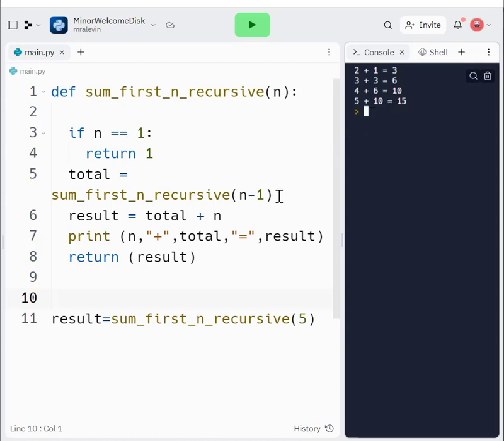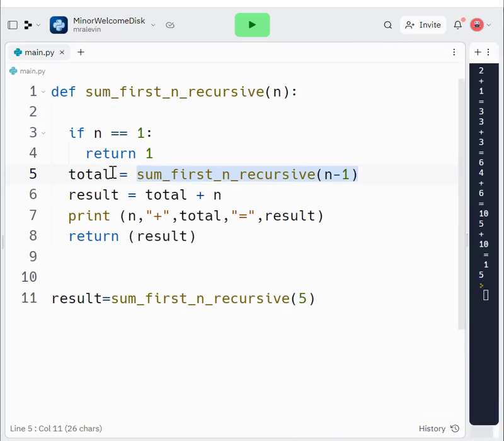So our step 1 is to literally do this. What this is doing is putting it into the stack. Then what we need to do is add up the total plus n. So what we're doing is we're simply adding n to whatever's in total. And at the end, output a result.